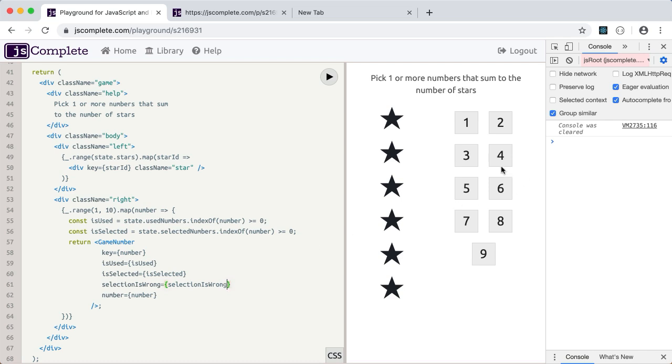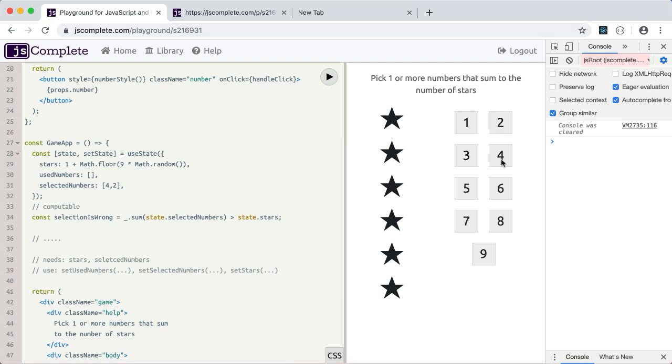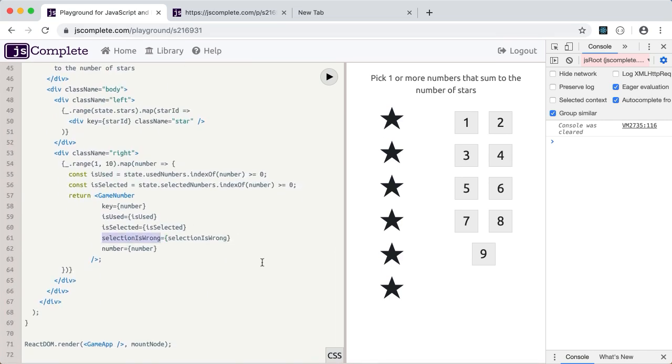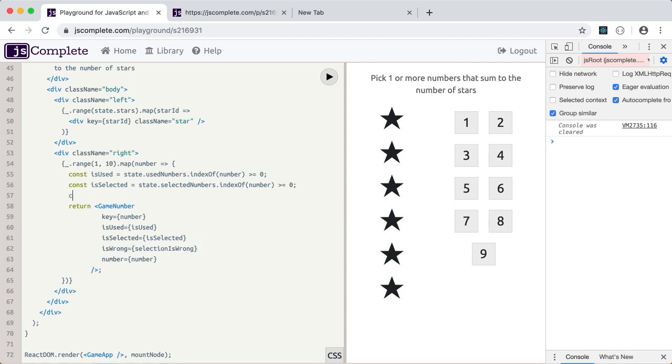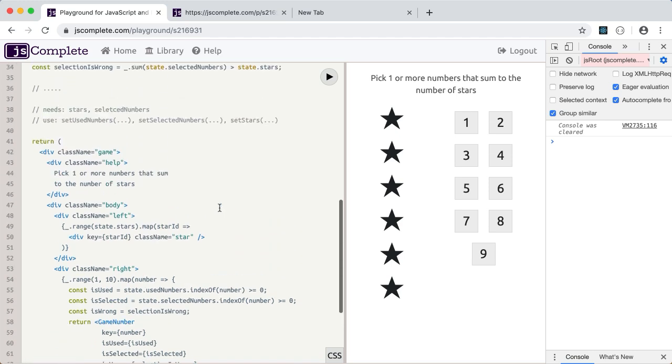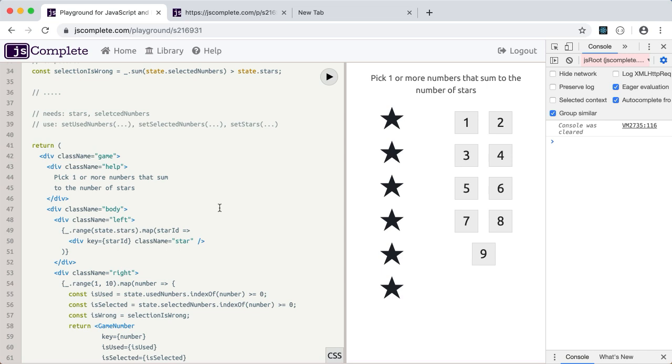So the number 4 here, when we have 4 and 2, needs to know, am I wrong according to the current number of stars? It doesn't really need to know that the 2 is wrong and the 1 is not wrong, or the 3 is wrong, or the 5 is not wrong. It only cares about its own self. So instead of selection is wrong, we do is wrong. Hold on, how do we do that? So is wrong is selection is wrong and the component is selected.